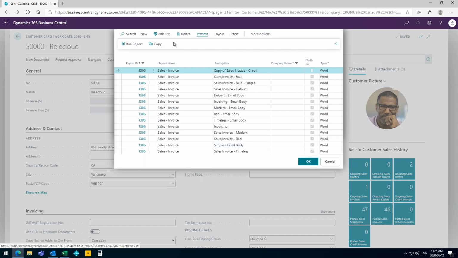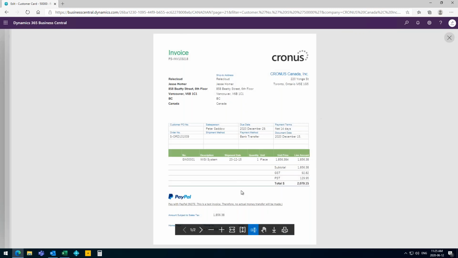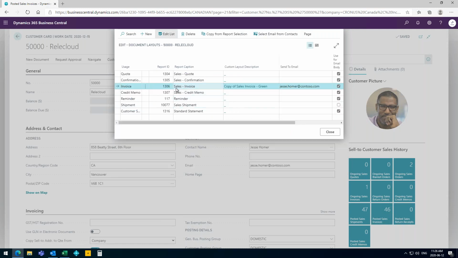And if I would run the process from here, let's do a test run to see if I like it. Preview. Now I'm getting the invoice all with my modifications, with my green, my lines around on this one. So all my changes have been applied. So if I would go now back to my customer, I would say, okay, for this customer, please always print this one, but for everyone else, still do the old layout.